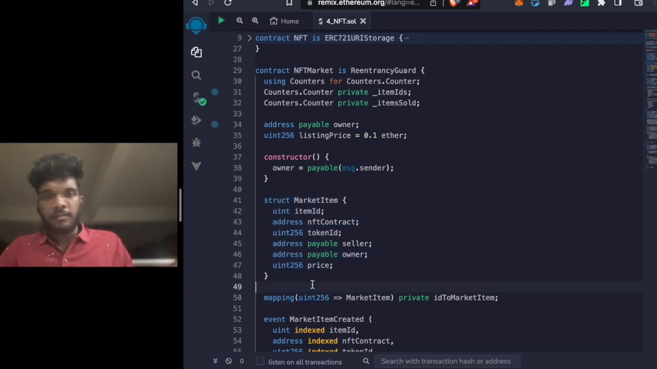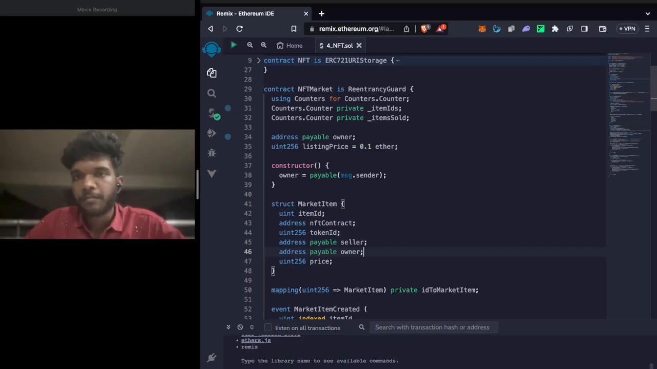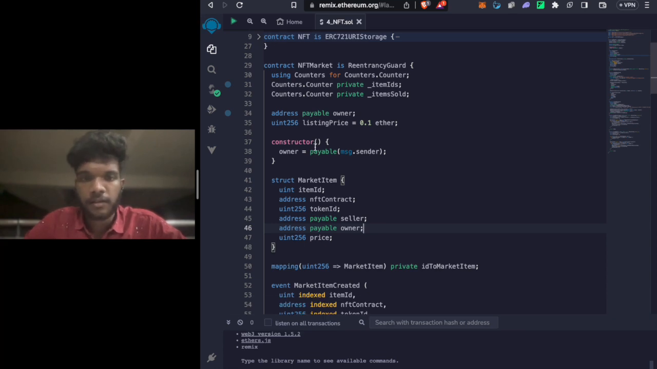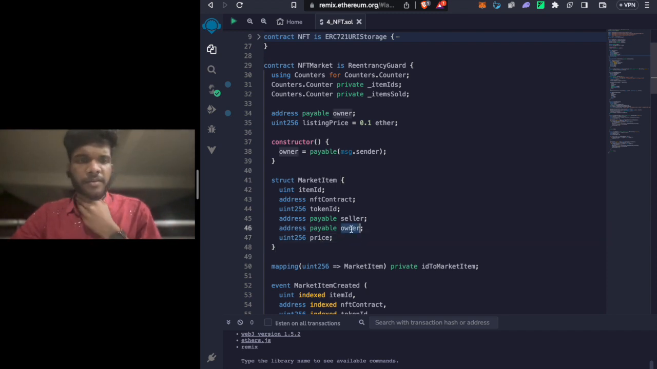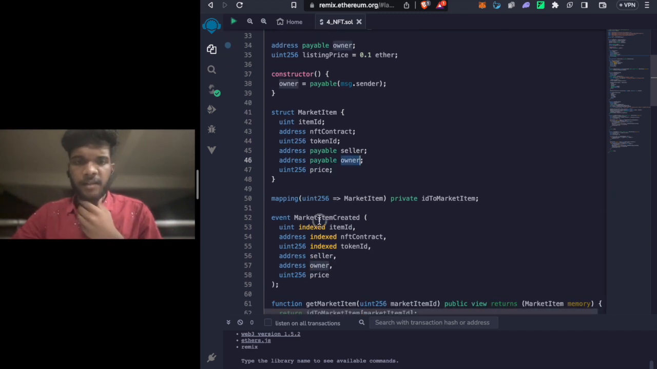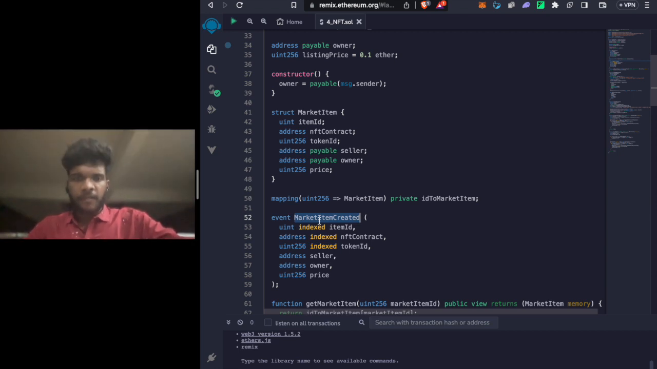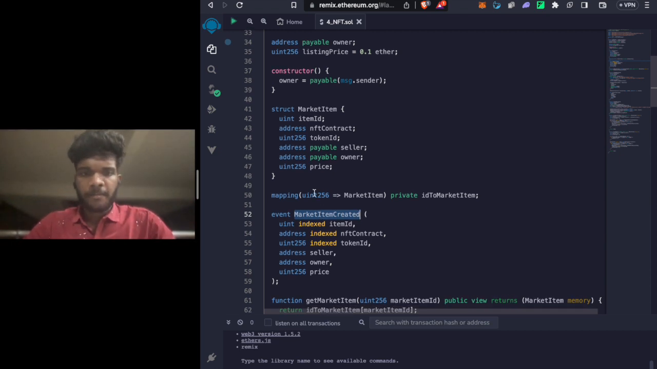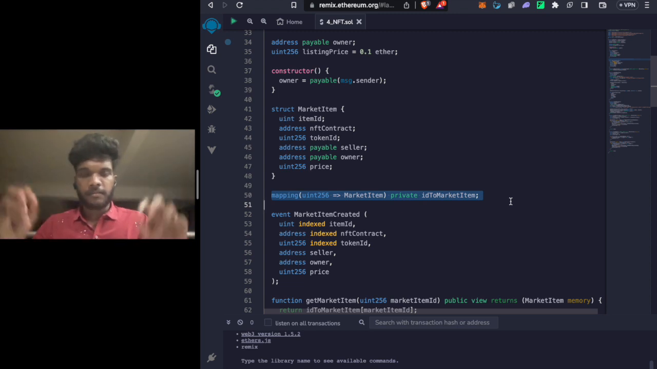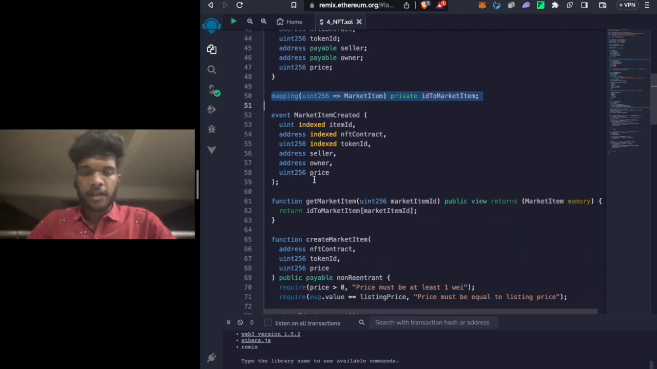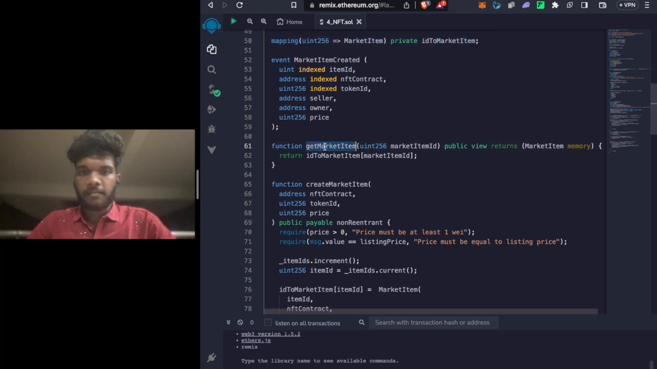we are modeling the market items. market items என்னென்ன, so we're just modeling the market items. So usually the market item takes item ID, NFT contract, token ID, seller, and the owner, price. Initially the owner is going to be the zero address, which we'll see in the create market item function. Alright, so we are having the mapping, which maps the ID to the market item, right? And we're just emitting the event. So we have the get market ID.